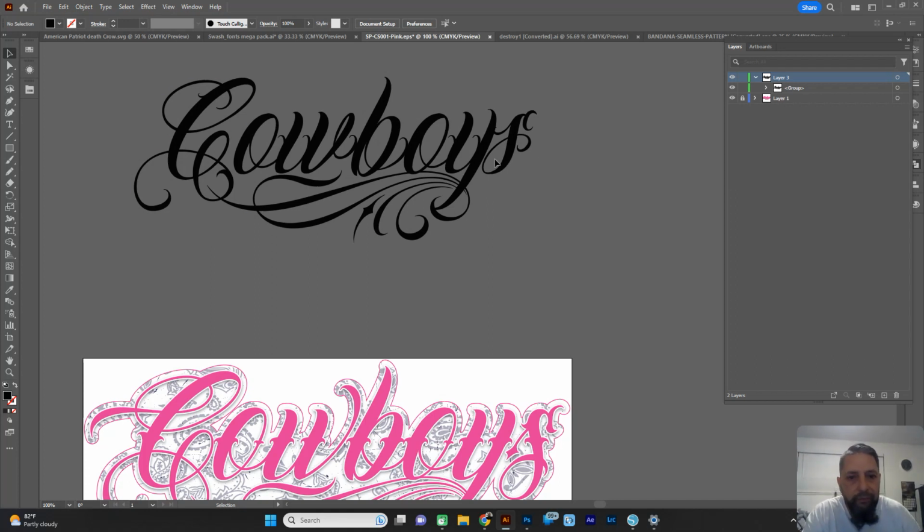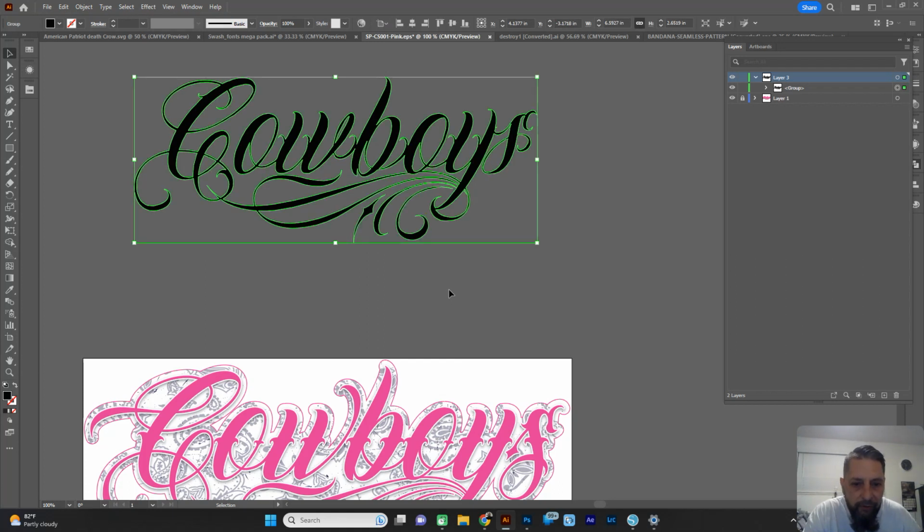Next thing we want to do is create a copy of this. So I'm going to hit Control C, Control Shift V, which creates an exact copy right on top of it. All right. From this point, I'm going to turn that into a compound path. Control 8, and my hotkeys are from Windows. So up here in my layers panel it is a compound path. The original one's still a group.